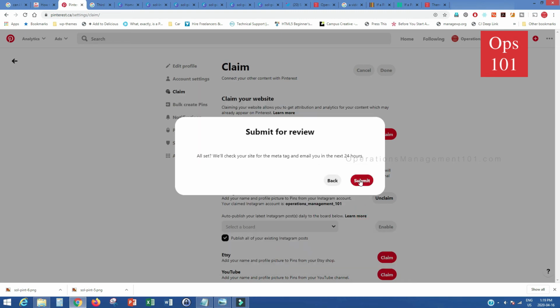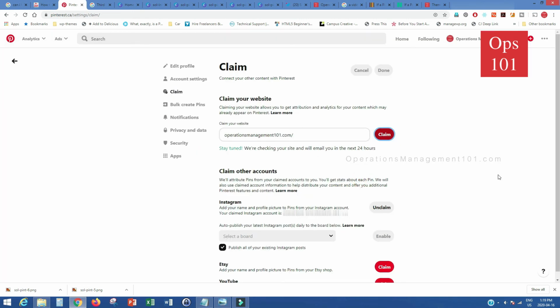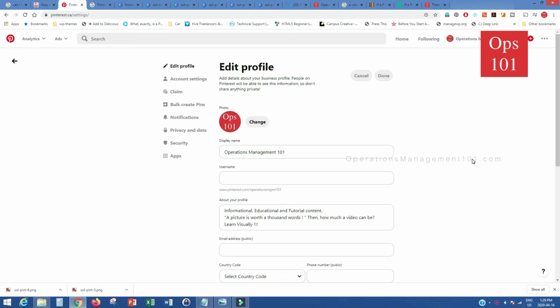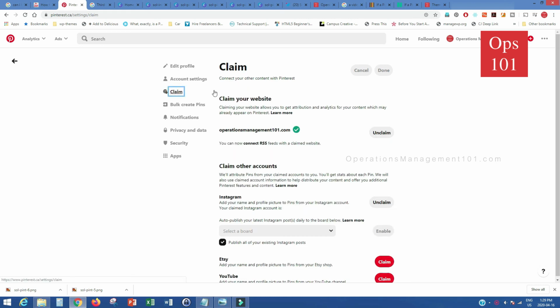Submit. Now you can see the message that you will get an email confirmation within 24 hours. But usually it won't take that much. When I refreshed this page after a while, it was already done. This green tick mark near your website's name shows that your site is successfully verified. I got the email also.